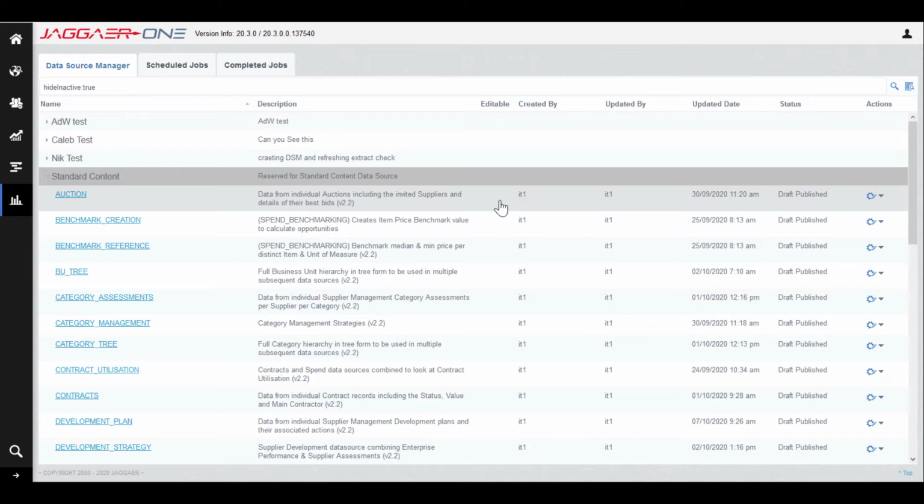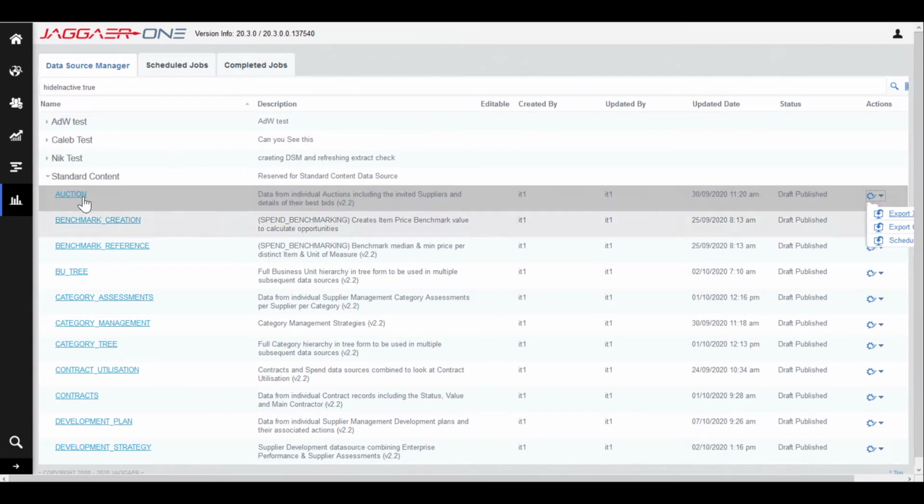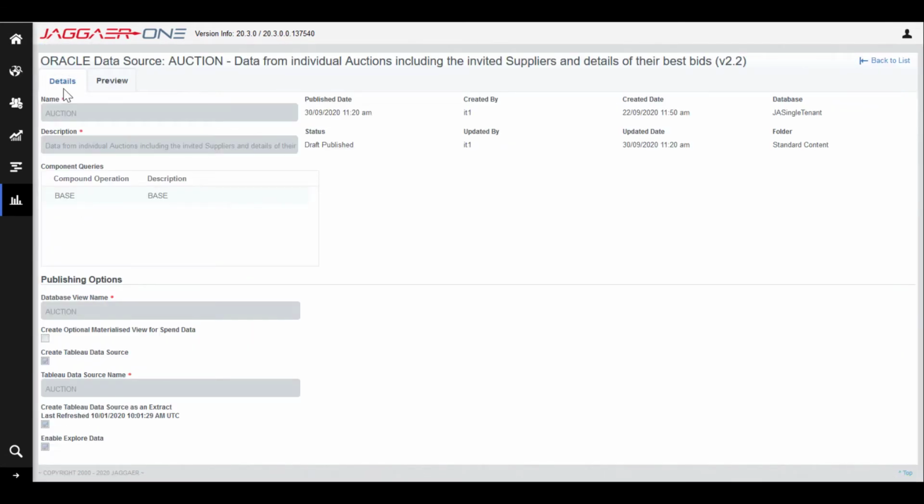And additionally, as a viewer user, if I come over here to my gear icon under Actions, I can export this data source, but I can't copy it and I can't make any changes to it. So if I come back over here and open this data source up, as you can see, instead of having all of those tabs up here at the top that we just looked at a moment ago, when I was logged in with my creator role, under this viewer role, I only have a couple of tabs.